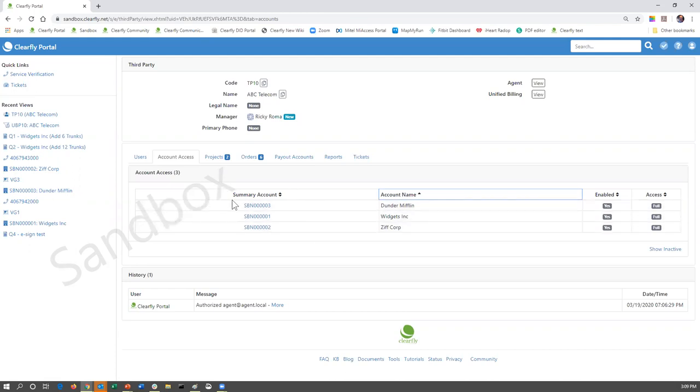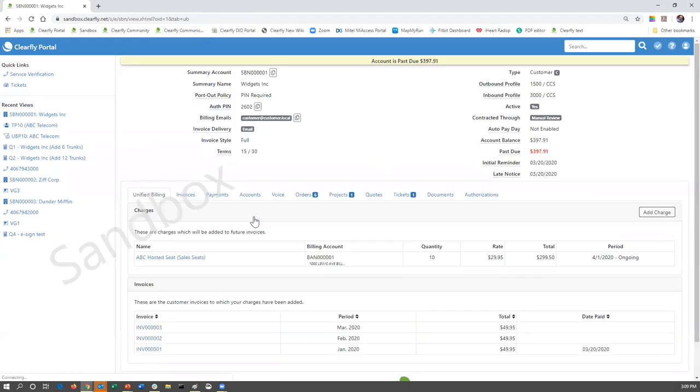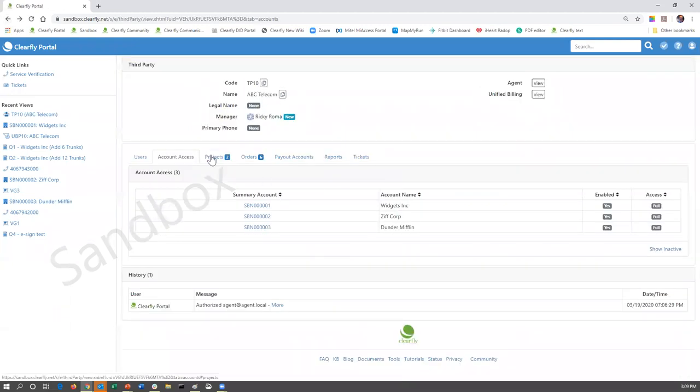If you need to dig into one of these and we want to take a look at widgets, for example, you're simply just going to click on the link under their account number and it will take you right to their account. All right. Moving on to the next tab.